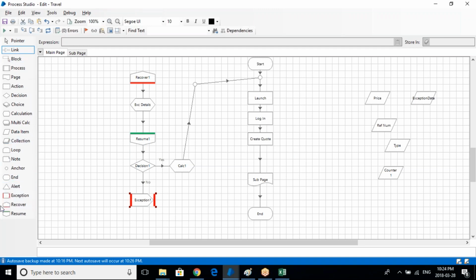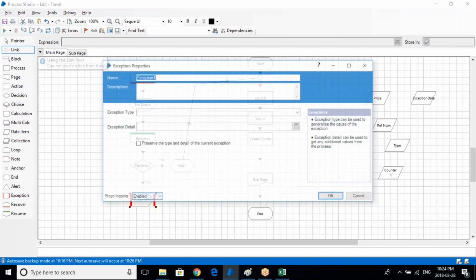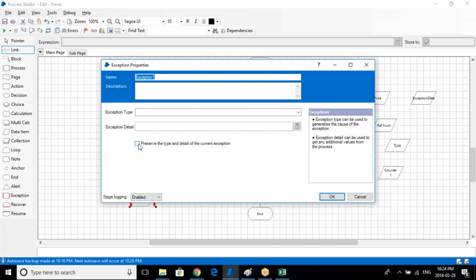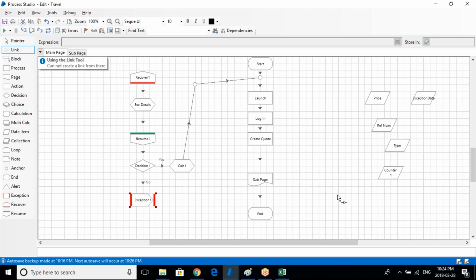And then of course, how you can get the value, how you can basically preserve it. If you open this, you have the option to preserve the type and detail of the current exception. You can preserve the value and pass it on from the lower stage to the upper stage, and so on, wherever you have handled the exception.